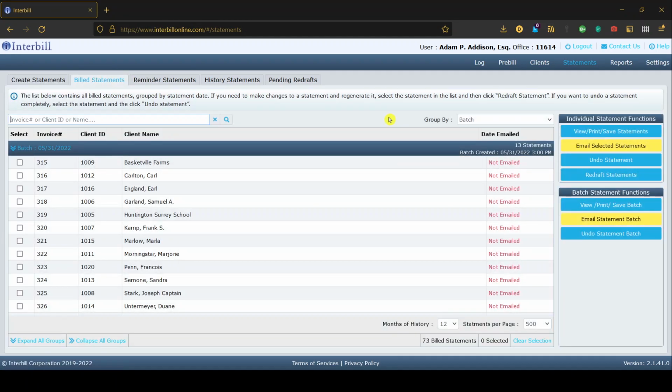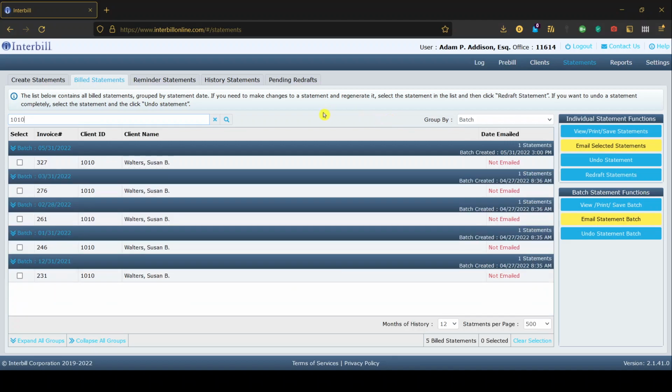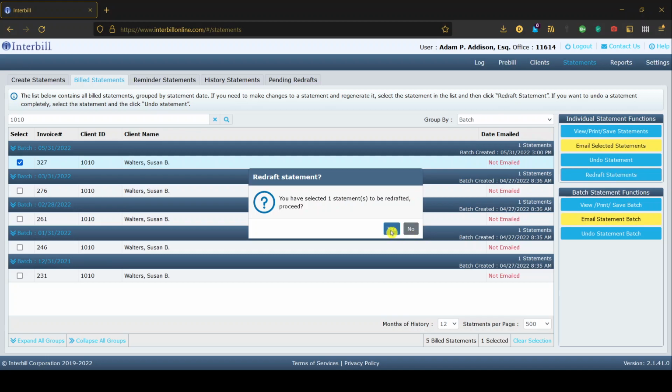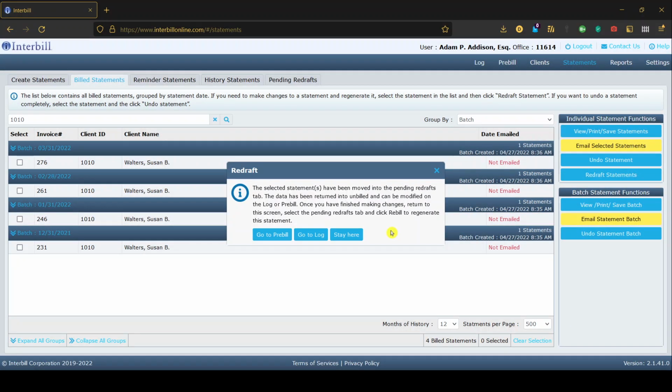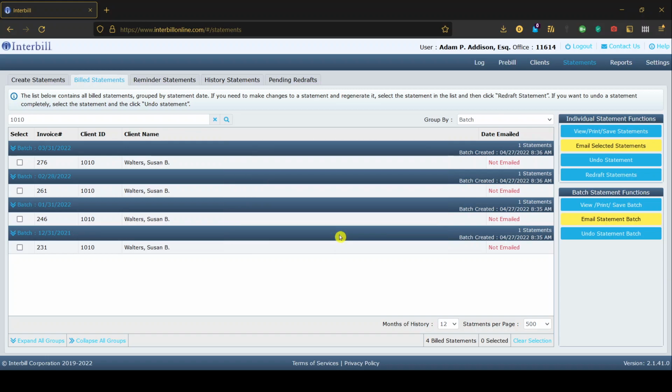Next, the Build Statements tab. Here I can find my billed statements. I can search for specific clients, then select, view, print, save their statements the same way I did from the Create Statements tab. I will redraft this statement. This will allow me to make changes to the statement. This prompt will take me to the log or pre-bill to make these changes. I'm going to stay here to continue what I'm doing.